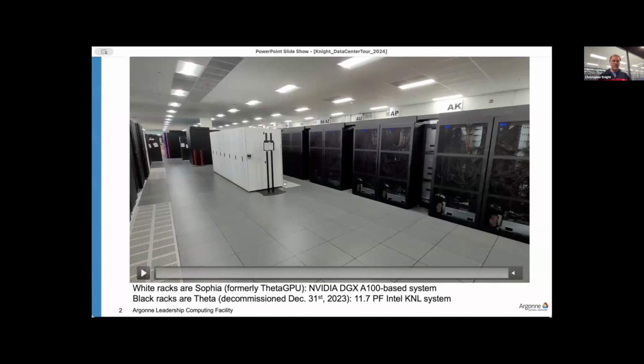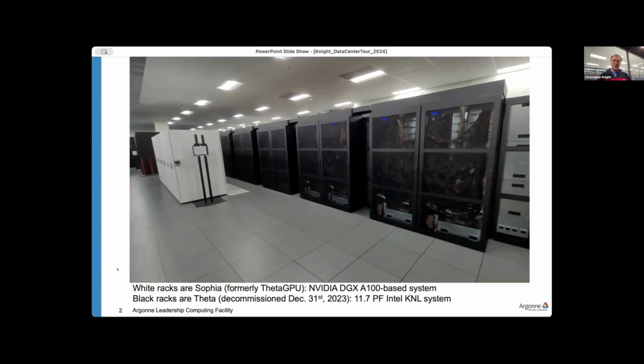I do not know if you can see my mouse cursor, but there's a set of white racks in the immediate front. That's the Theta GPU system. This is a set of GPU accelerated nodes, A100s, similar to what I think you all are working on today, that we acquired as an addition to Theta. And Theta itself, on the backside of it, are these black racks here. So play the movie.